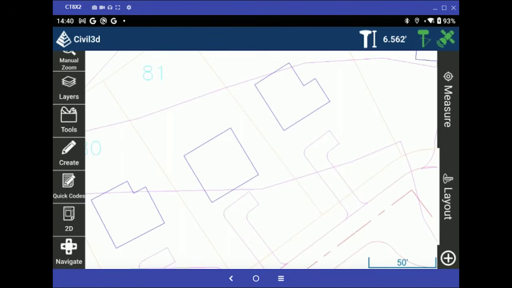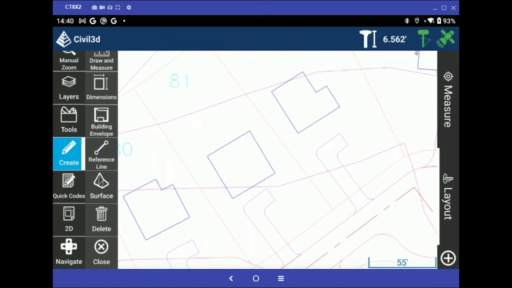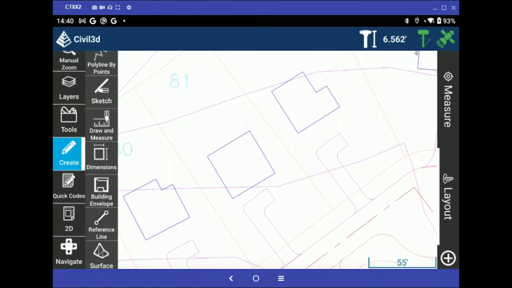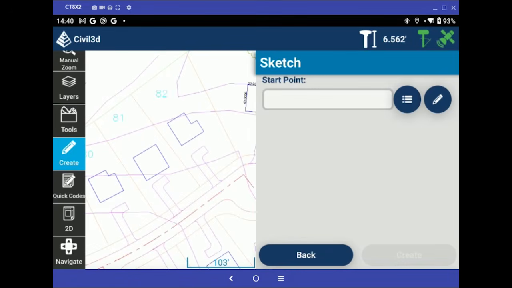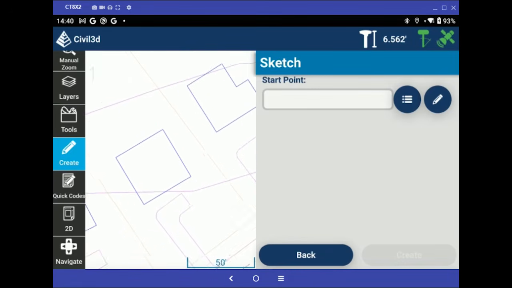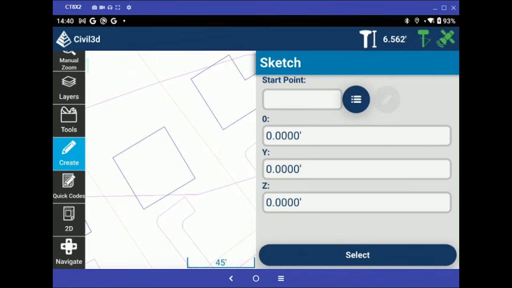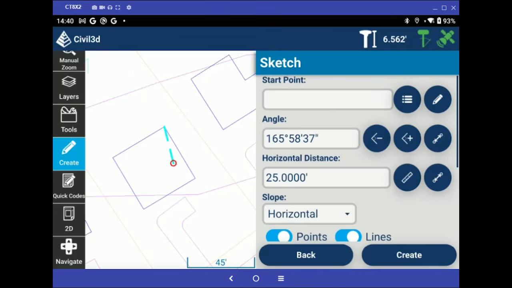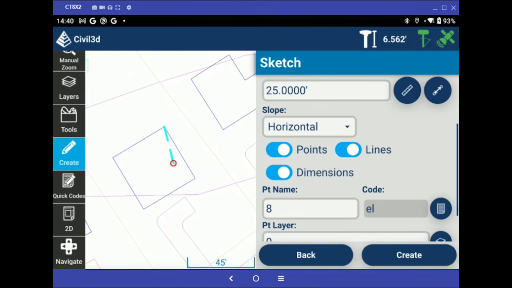The dimensioning tool has also been baked into some of our existing sketch routines. So if we go to the Create tool, and we'll go to the Sketch option, which is one of our more popular sketch routines. And I'm just going to use this to create a little addition off the back of this building. So I'll pick my starting point, just the corner of the building. And there's a new option for dimensioning here. So when this is on, what it means is that the dimensions that you create in this routine will be automatically plotted into the drawing.